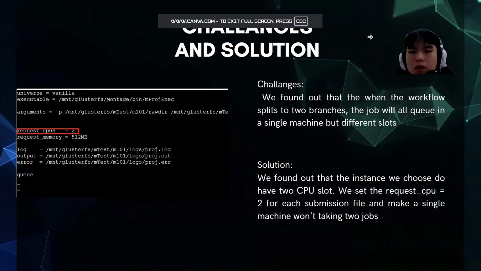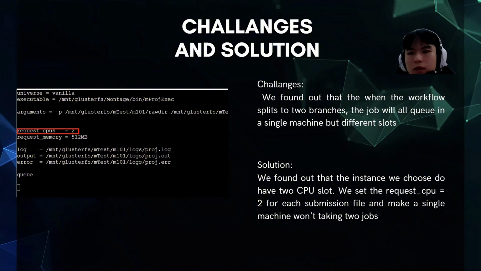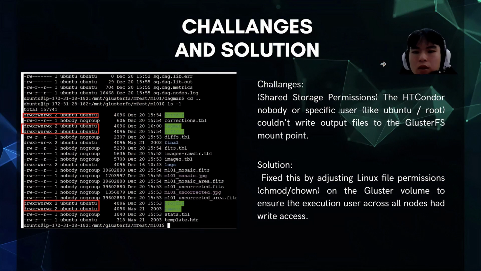The next challenge was that when the workflow split into two branches, the jobs all queued on a single machine. We solved it by finding that our machine is quite big and has two CPU slots, so we set request_cpus equal to 2 in each submission file to make a single machine take two jobs at the same time. The third challenge was that some of the directories did not have writable access, so the process might fail. The solution was to change their permissions using chmod and chown, so all the directories are writable.